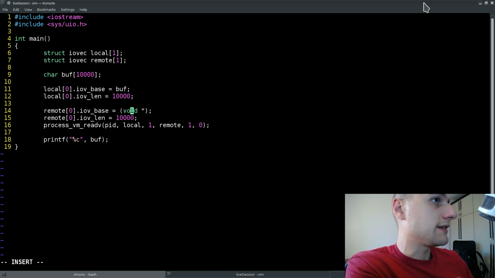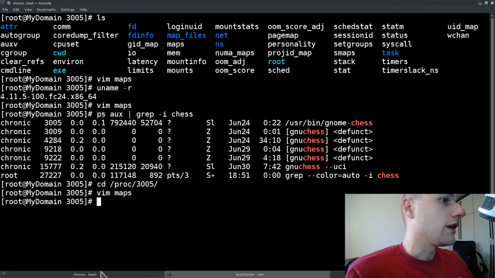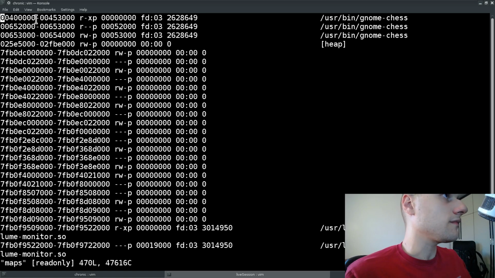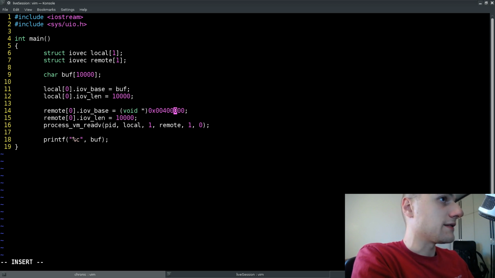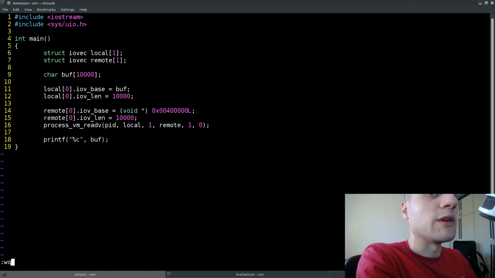So what this is missing is the address. So we need to type in some sort of an address here. And where do we get that address from? Well, we get it from maps. So here you can take the first address, Control-Shift-C, and we can just transfer it here. And you need to put 0x in front of it. And in the end, you need to put L for long. And the space is purely for God knows what reasons. I'm just making that up.